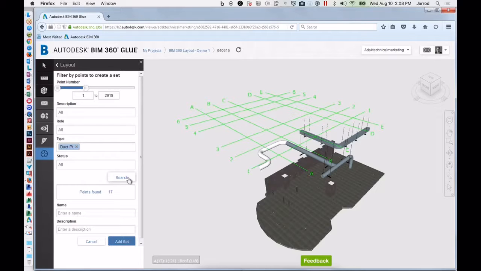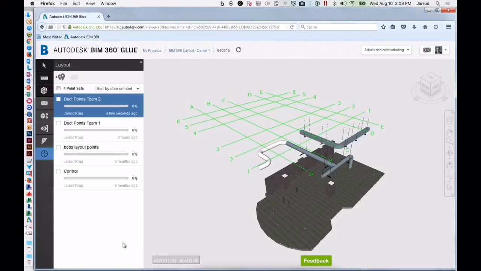I have 17 duct points that have been found. So what I can do then is say, hey, you know what? Let's actually create a point set. So that's really cool. Imagine if you had multiple stories in a building. Absolutely. You could separate that out floor by floor. Yep. It helps soften that noise and provide those crews focus instead of having to fight through all these different points, and helps us mitigate any issues or any losses.